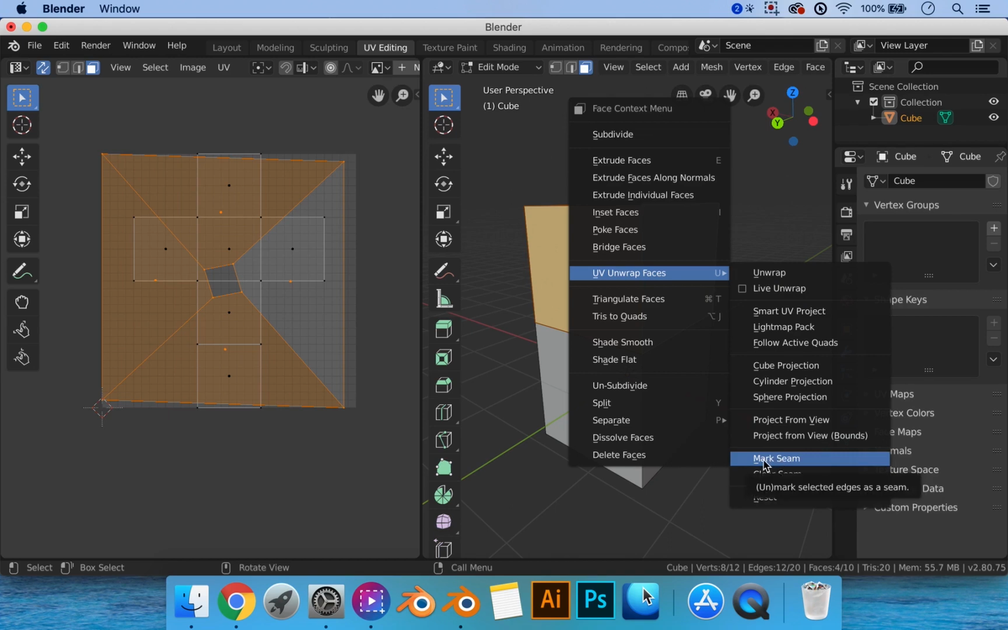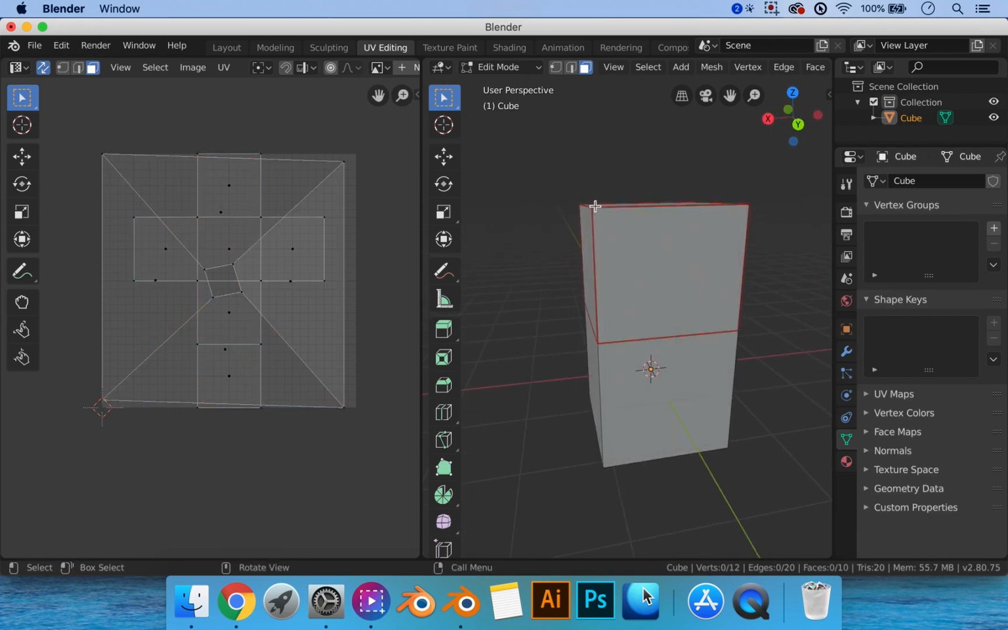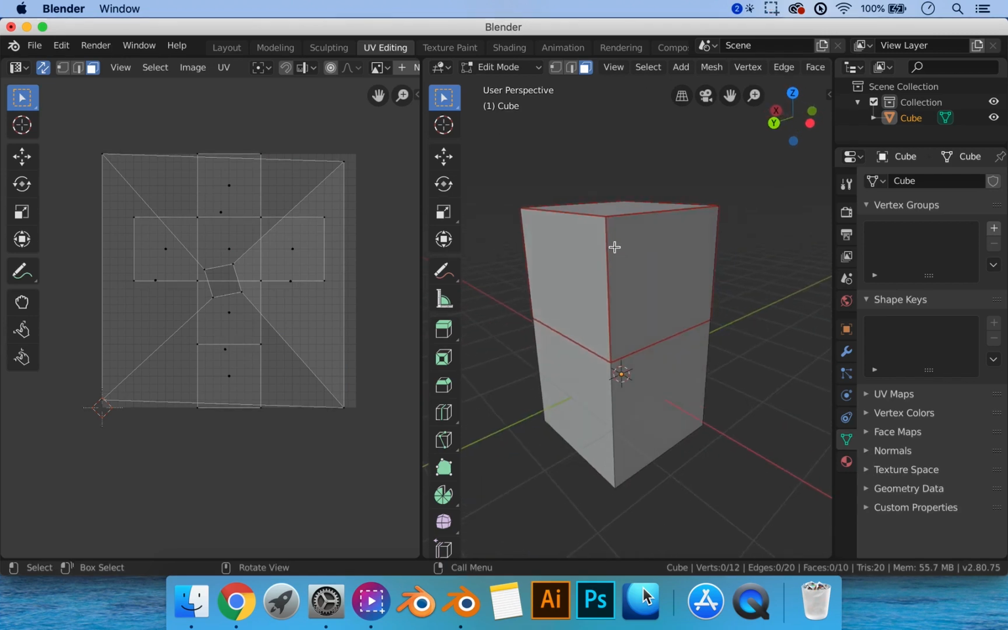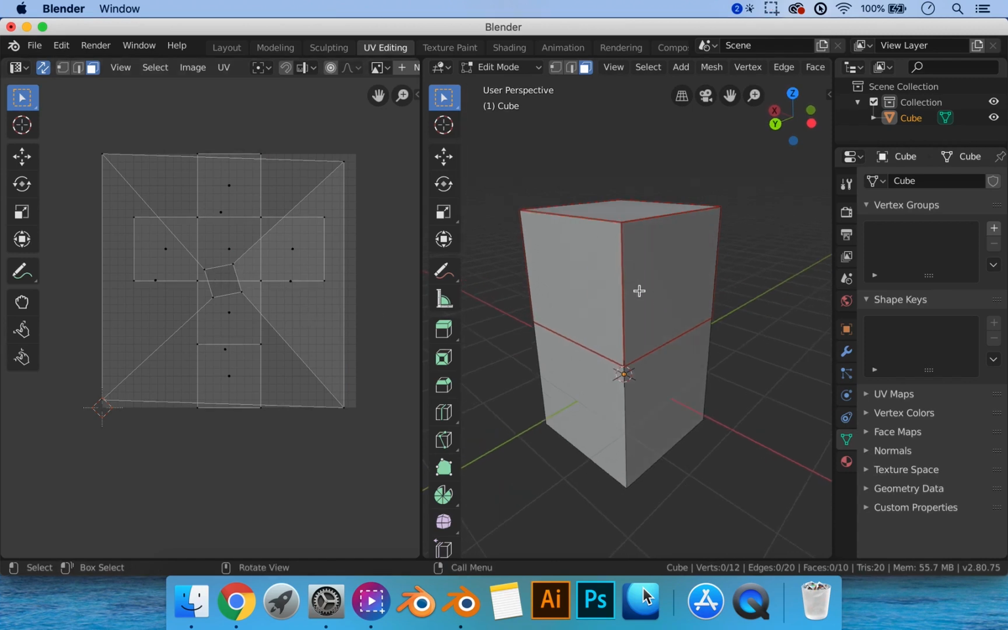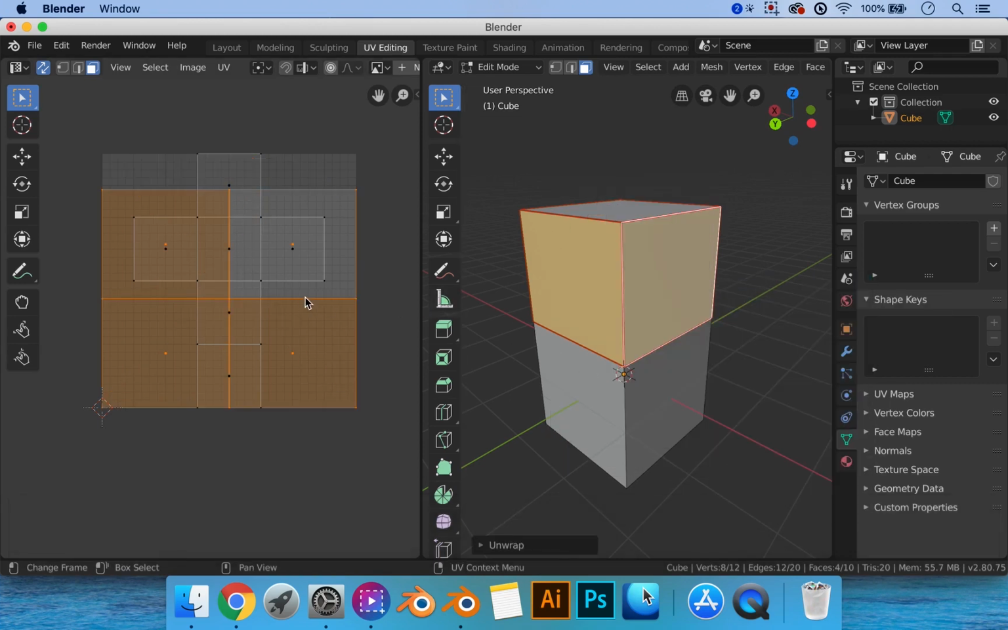If we click on Mark Seam, you'll notice that those faces now have these dark red edges. That basically tells Blender to take those faces and separate them. We don't want them all to be connected together. If we were to grab those faces again, let's go back to UV unwrap, and there you go. As you can see right here, all those faces are now separate.